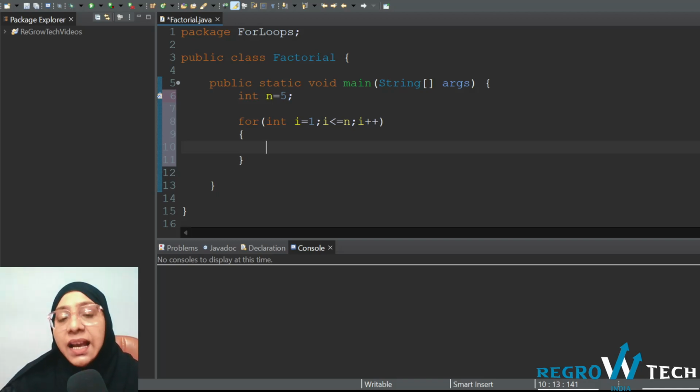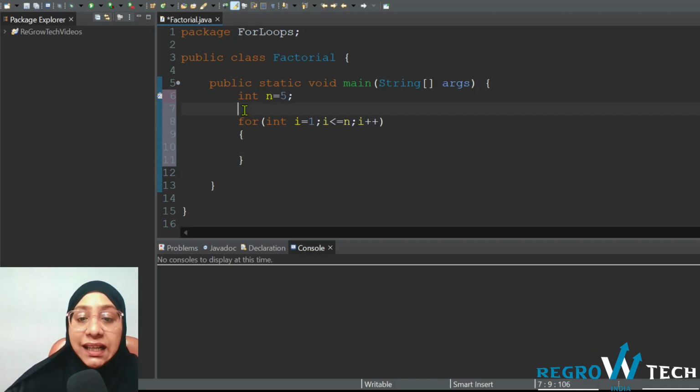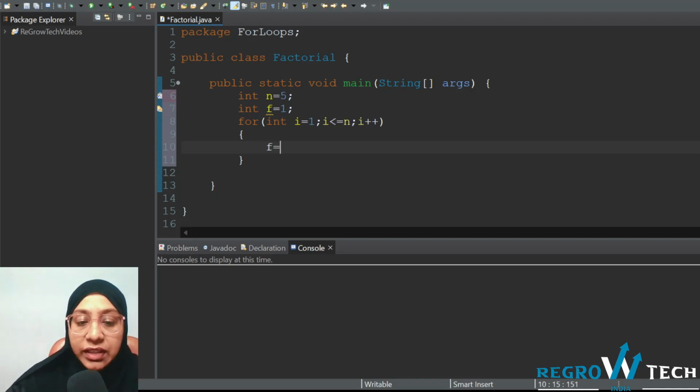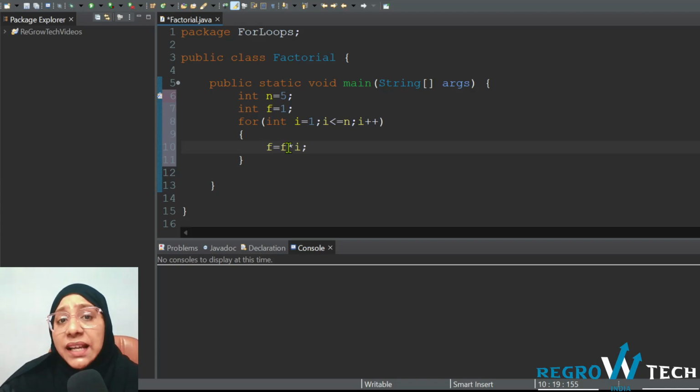And each time this happens, we will take a variable int f and we will say it is equal to 1. I will be explaining why we are taking f equal to 1. Because if we take f equal to 0 and later write f = f * i, 0 multiplied by anything will fetch you 0. Again in the next loop, 0 multiplied by 1 is 0, 0 multiplied by 2 is 0, so eventually the factorial will be 0.